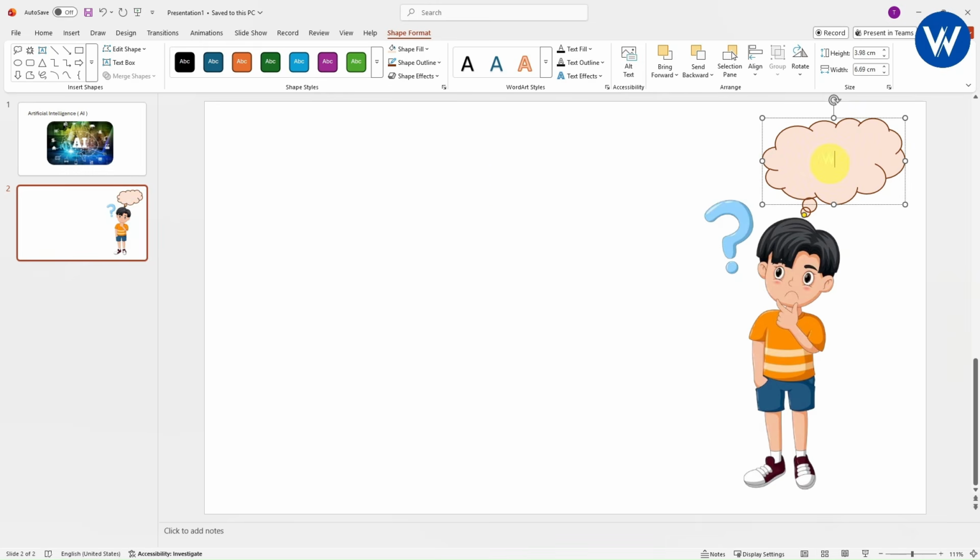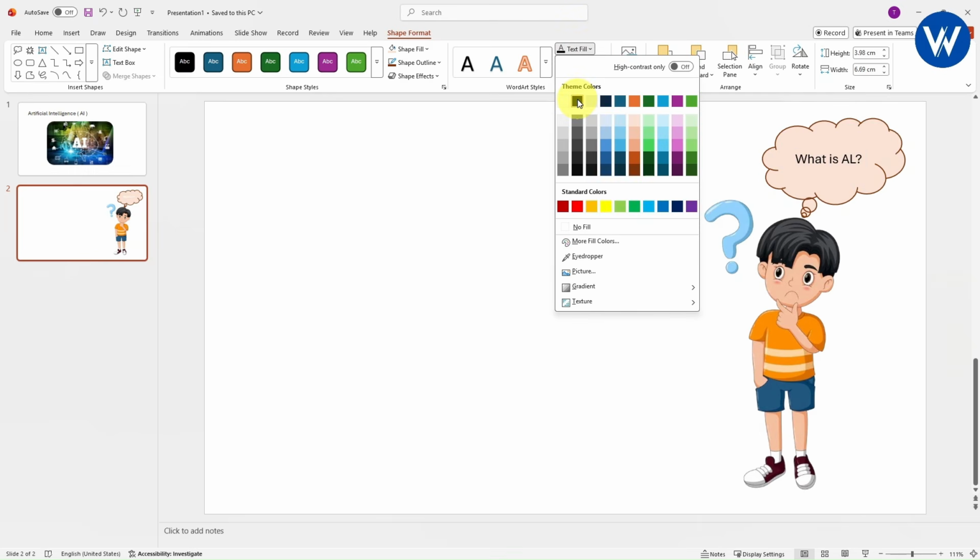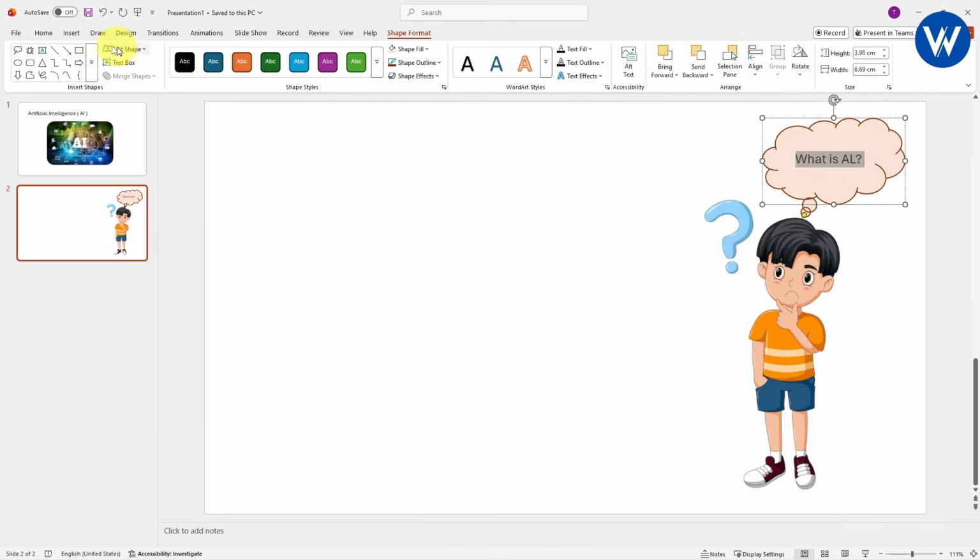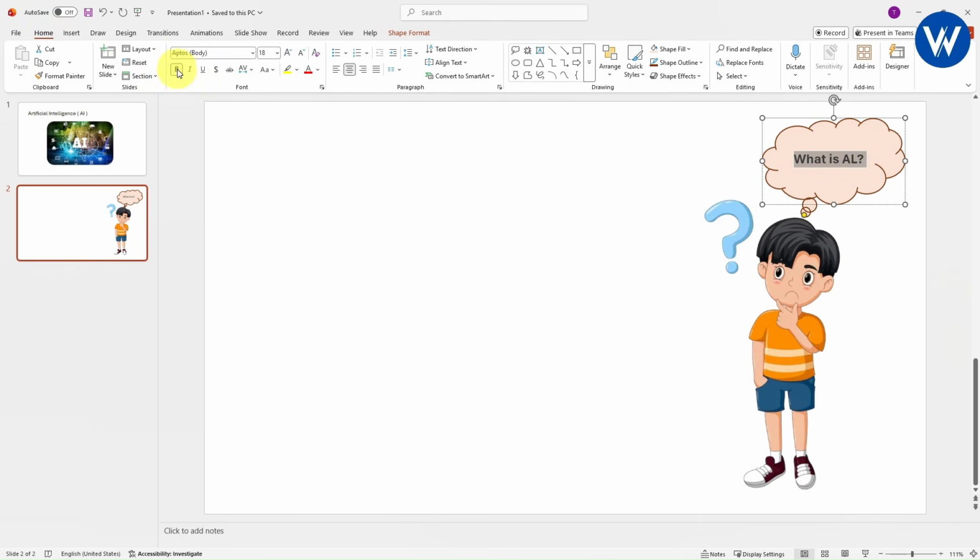What is the text I will be adding? I will add here, what is AI. So basically this person is asking what is actually AI. The color is white. So what I will do, I will just go to Text Fill, and from here I will change the color. Perfect. Go to Home. I will make it bold, increase the font size. I think it is perfect. So guys, look here, this person is having one doubt, what is AI?